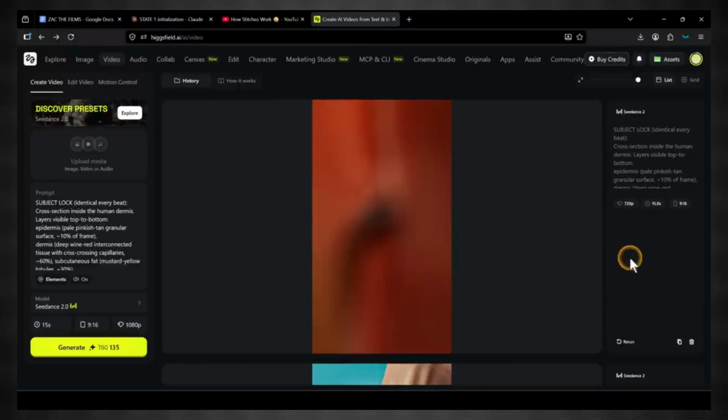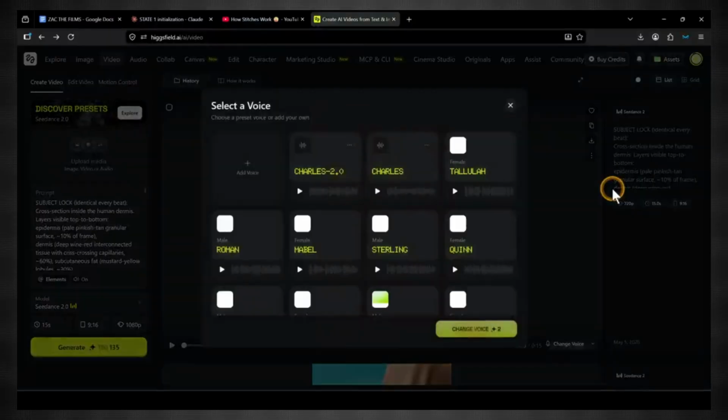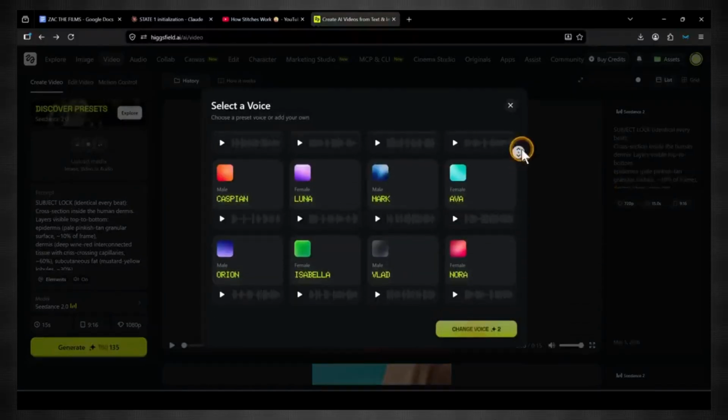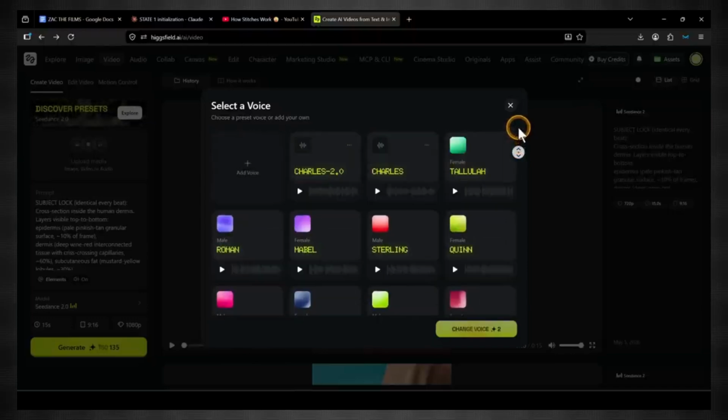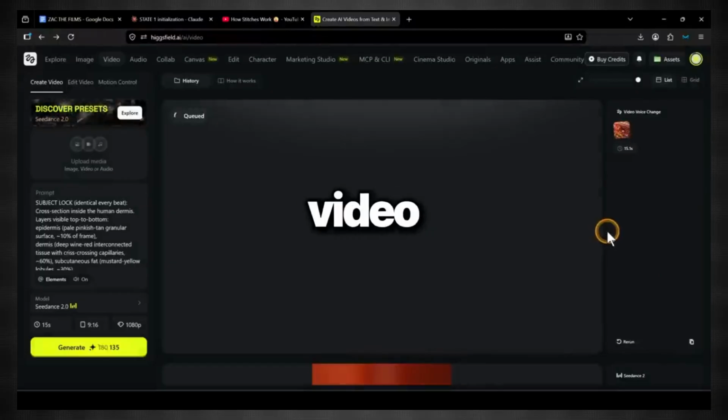When a video is generated, just click on the 3 dots icon and you'll see an option to change the voice. Now when you click on Change Voice, Higgsfield pops up this little window where you can pick whatever voice you want for your video, which is honestly really cool. And here's the nice part. You can even clone your own voice. So instead of dealing with random voices every time, you just pick your voice, hit Change Voice, and it swaps it in. It only costs like 3 credits, and now the whole video sounds like you.